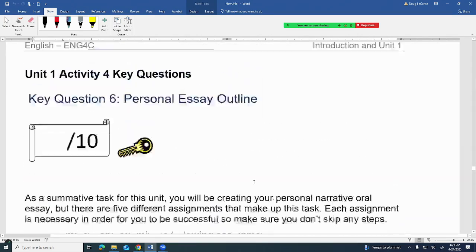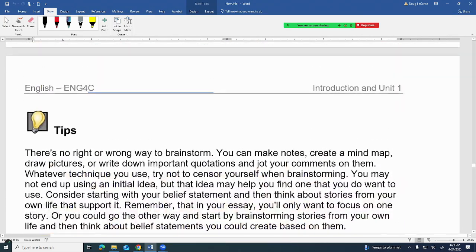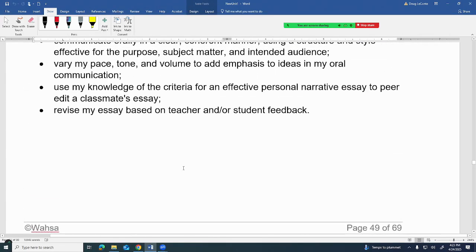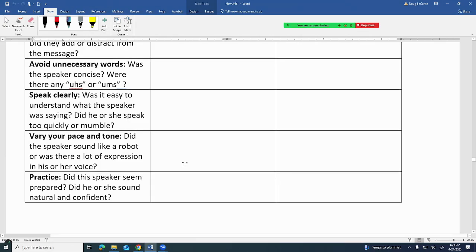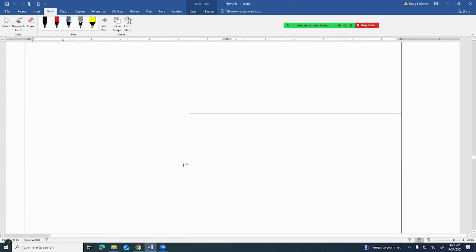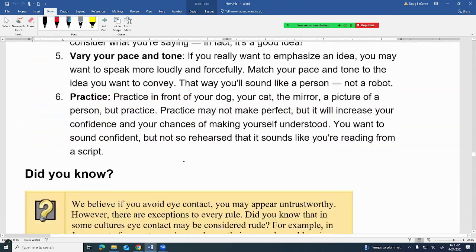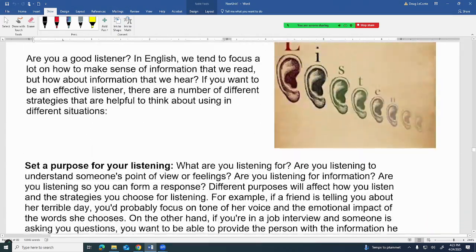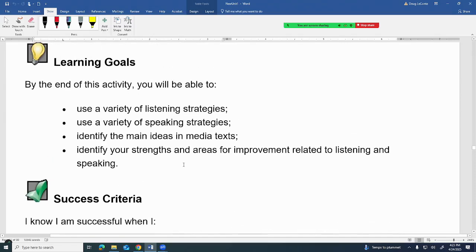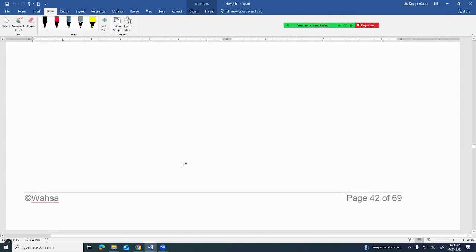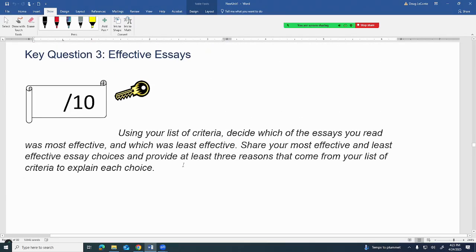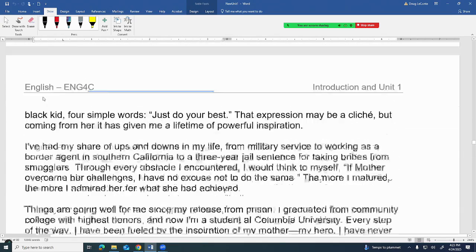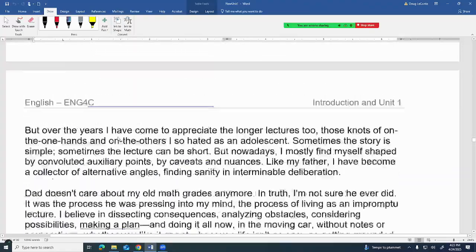Okay, so let me go back. Right, so we gave you 5. Oh, not there. Okay, hope I don't get lost here. Let's see. Criteria. There we go. It's taking a long time, isn't it?